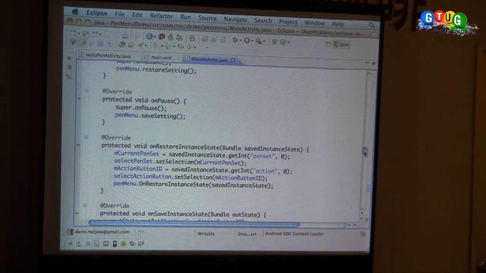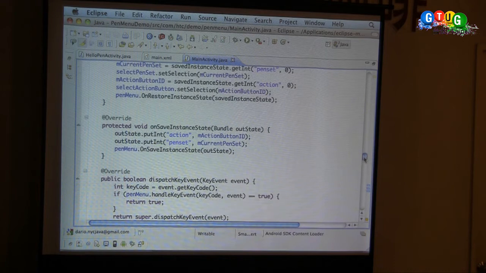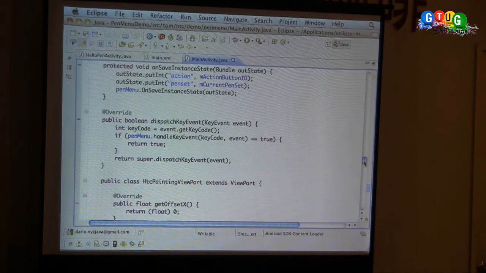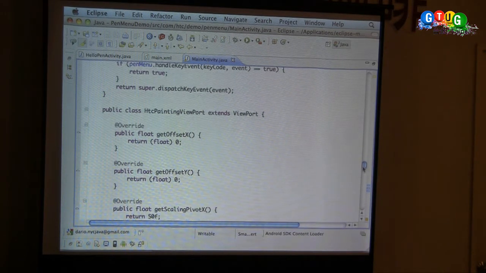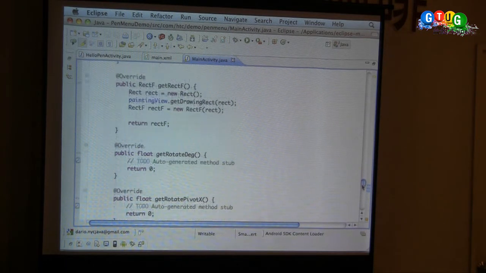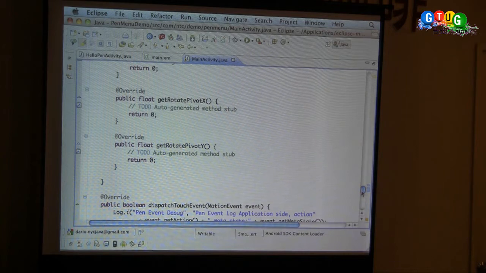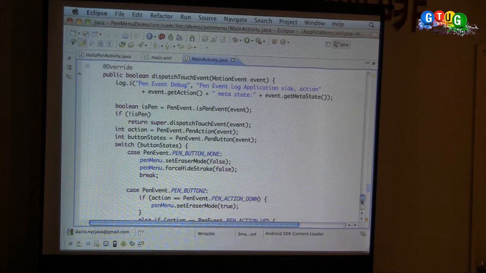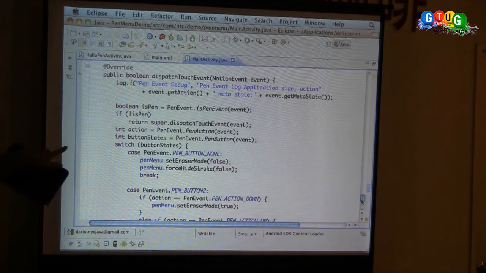And that's basically it. Here are some basic methods for saving the instance state, such as which action you chose and which pen set you chose. And then here's the required viewport you have to provide. And handling touch events. Here we can determine if it's a motion event from touch or from pen using the pen event static method.